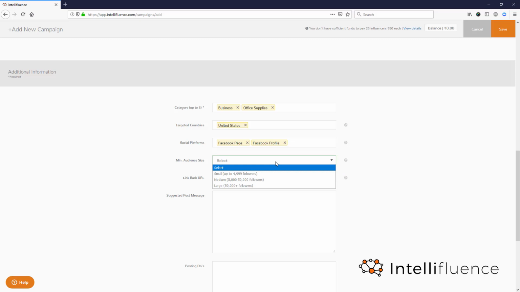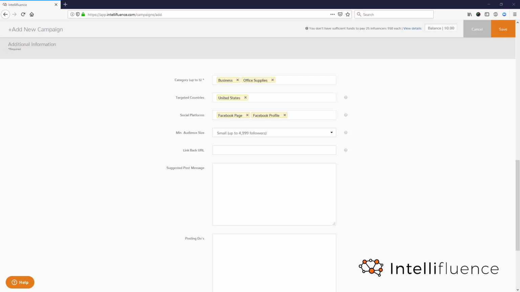So here you can select a minimum audience size for your campaign. By default, you'll only see the influencers that have your preferred minimum reach. You can adjust this down the road, so just consider it a starting point. Next, enter the URL for the product that you want to promote. So I'm going to add that in there, and then you can add a suggested post message as a prompt for influencers. I'm going to do that right now.